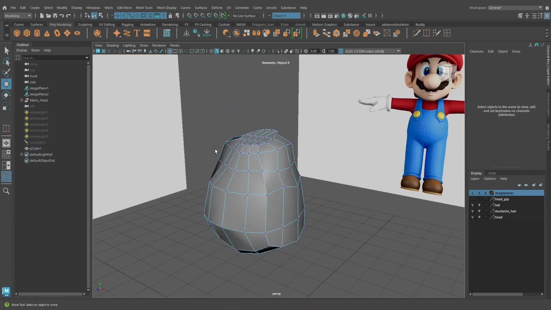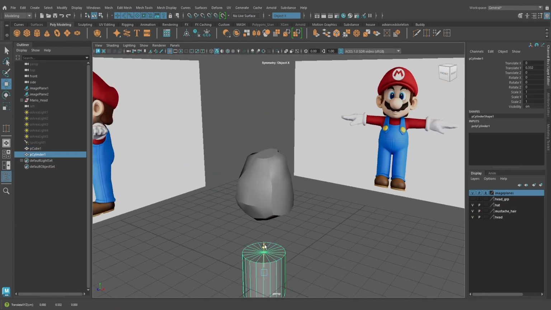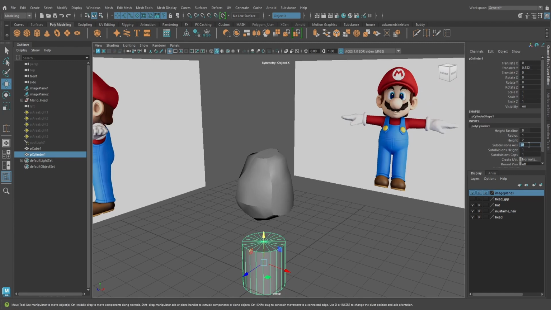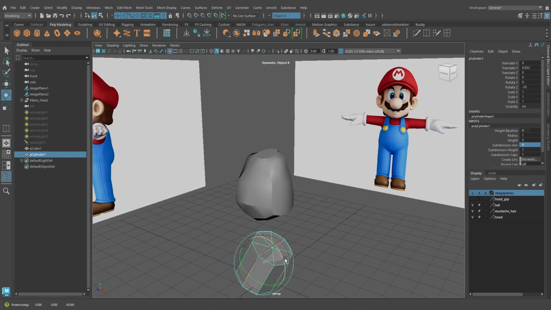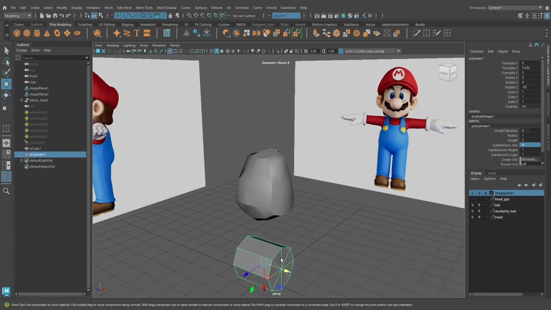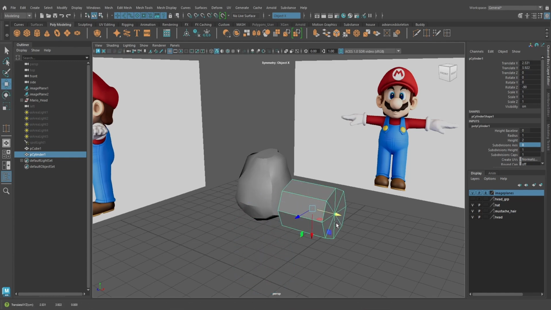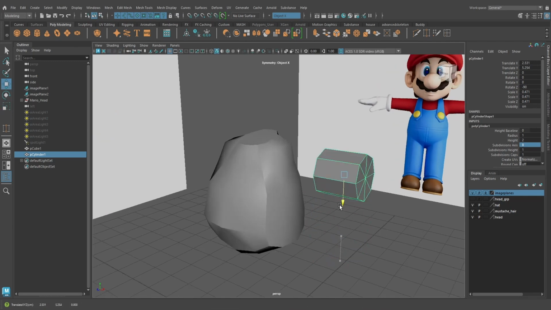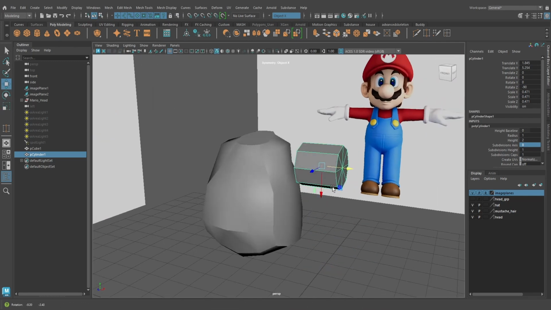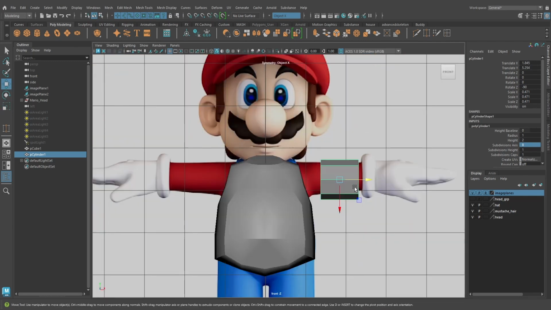Let's go ahead and create a cylinder and move it up, and let's set it to 8 subdivisions and rotate it 90 degrees. And let's scale it and move it up to where the arm is and where we already prepared the arm socket. And let's match it to the image reference.